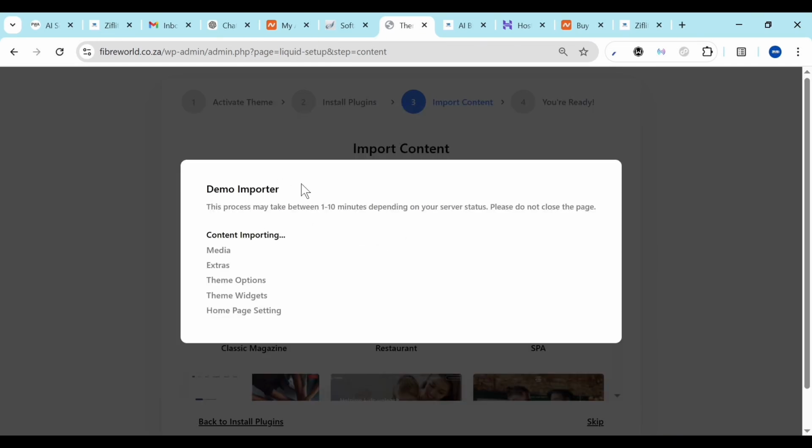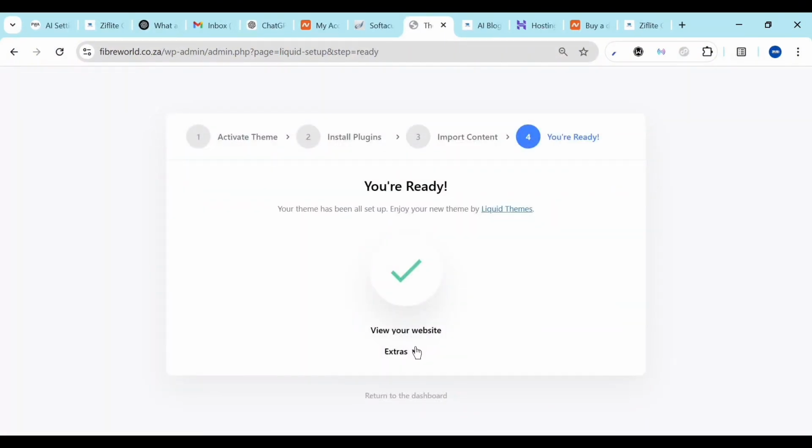Now the whole process has started. This process may take between 1 to 10 minutes depending on your server status. Please do not close this. It's going to import the content, the media content, and a whole lot more. So let's hold on and speed up this process as well. Now you see that the whole thing has been installed.